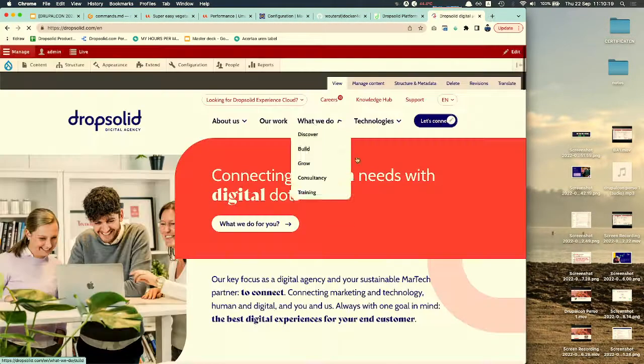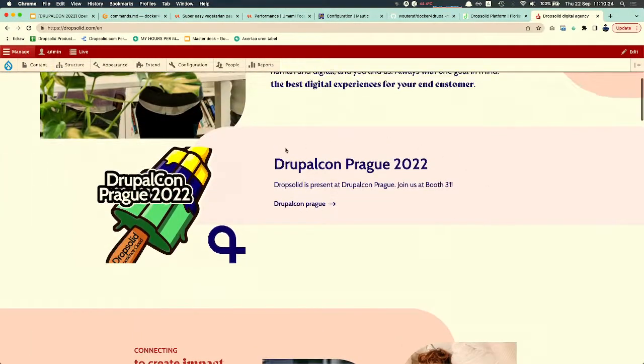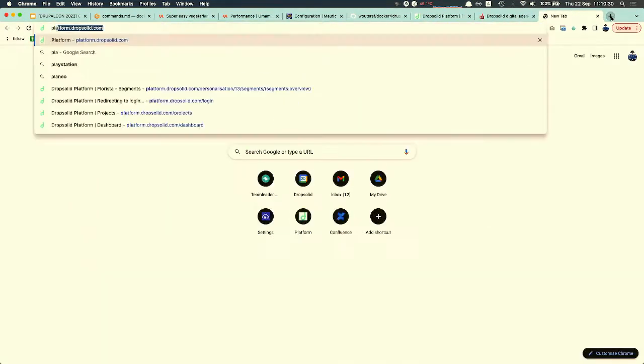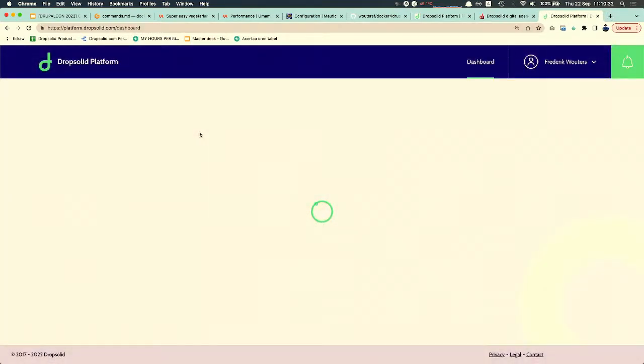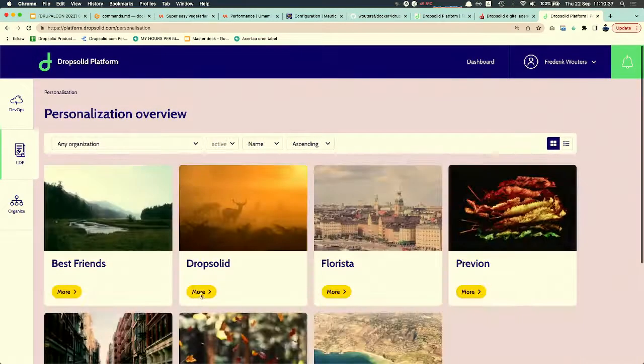Dropsolid.com. And also here, you see I'm already logged in as an administrator. And you see here, this block, for example, is only shown to people from Prague. I'm going to illustrate this by showing you the segment and how it works. So platform, CDP. Now I'm going to go to the Drupal CDP here.